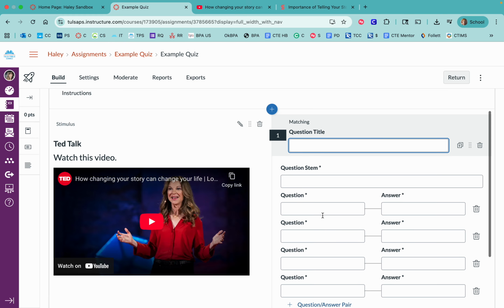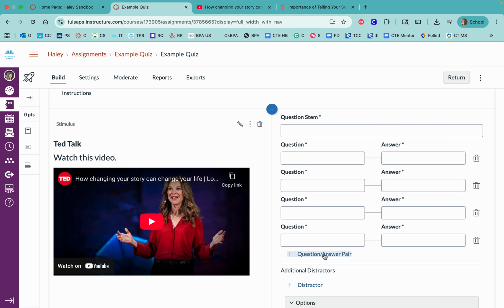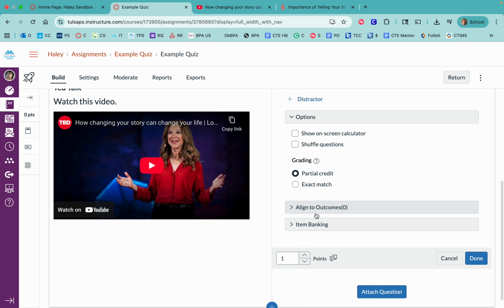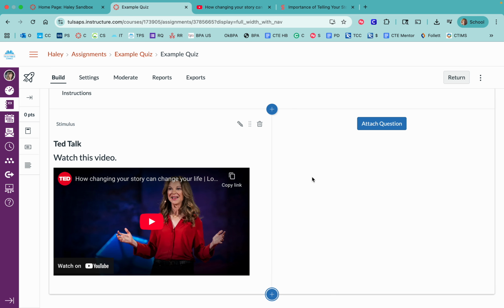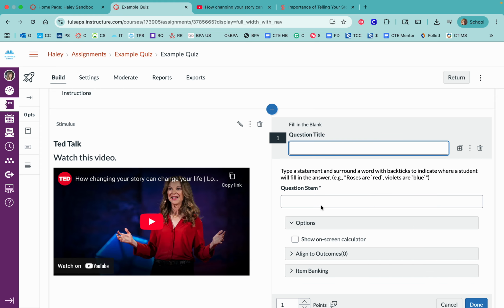Matching right here. So this you can put in terms on one side and definitions on the other, or if you have pairs of things, you can put those in here. You always have to have a sentence stem, and you can add more question and answer pairs and all of that good stuff. And you can either grade them for partial credit if they got it almost right, or you can do an exact match. You can shuffle the questions so that they don't all get the same order. Okay, the last one that I want to show you really quickly is the fill in the blank. This is pretty cool.